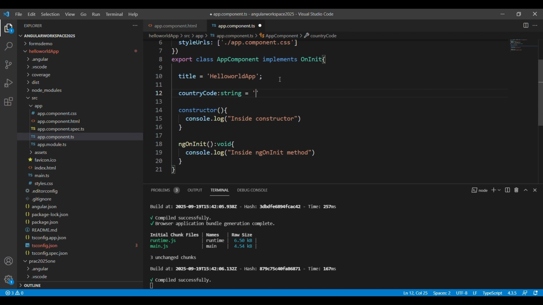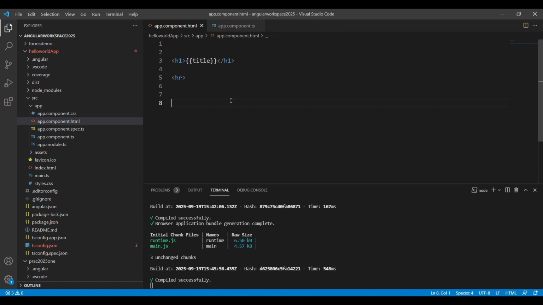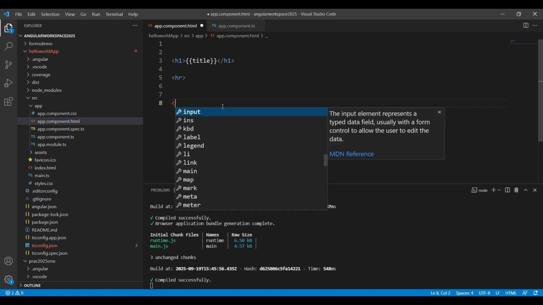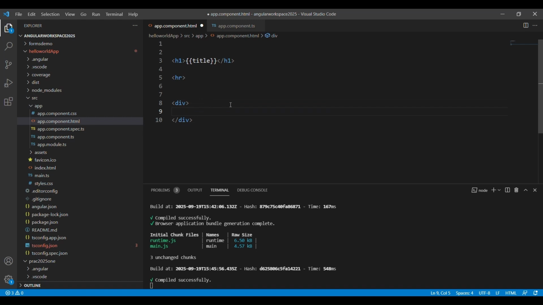Say I give IN. In the HTML, as we are writing the ngSwitch with an HTML element in this video, we'll take a div. So we need ngSwitch. There is a catch here. I'll tell you what it is. There are two things which you need to note.